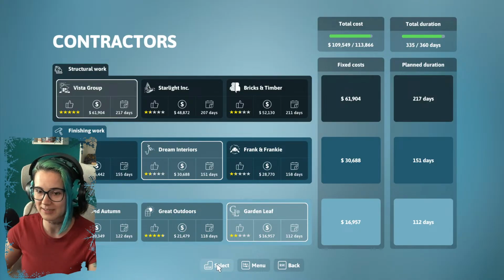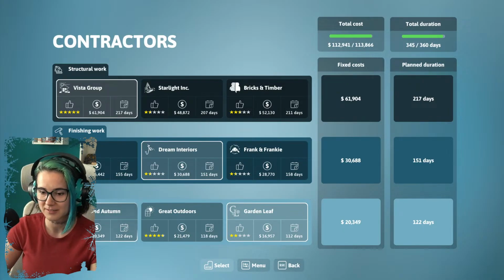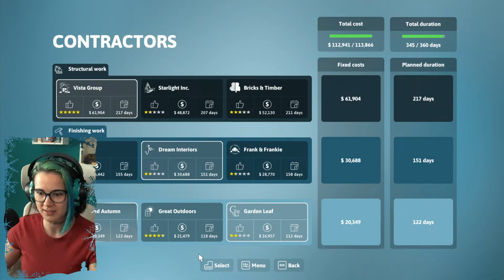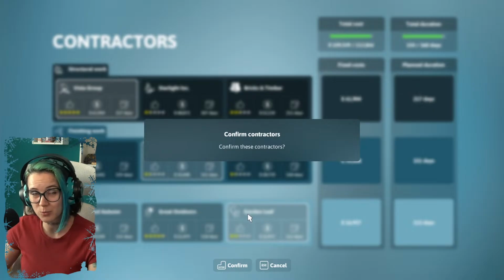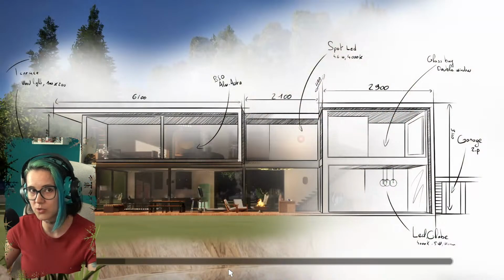Okay, this is what we get. Oh no, chat. Something's broken. Okay, in order to confirm, I actually have to click on one of them. So this is not as it shows.